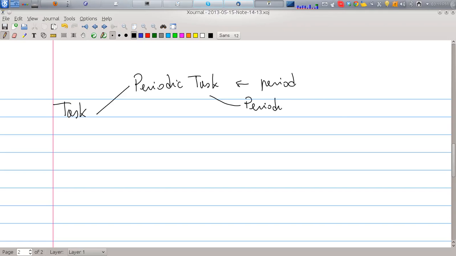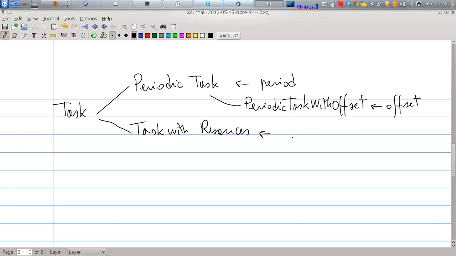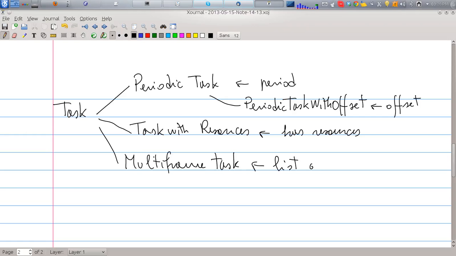So basically, you have several kinds of tasks. You can have a task which can be a periodic task. In that case, it's going to have a period. Or a periodic task can also have an offset. Or this can be also a task that uses resources. And it can also be, for example, a multi-frame task. In this case, it's going to be a list of frames.